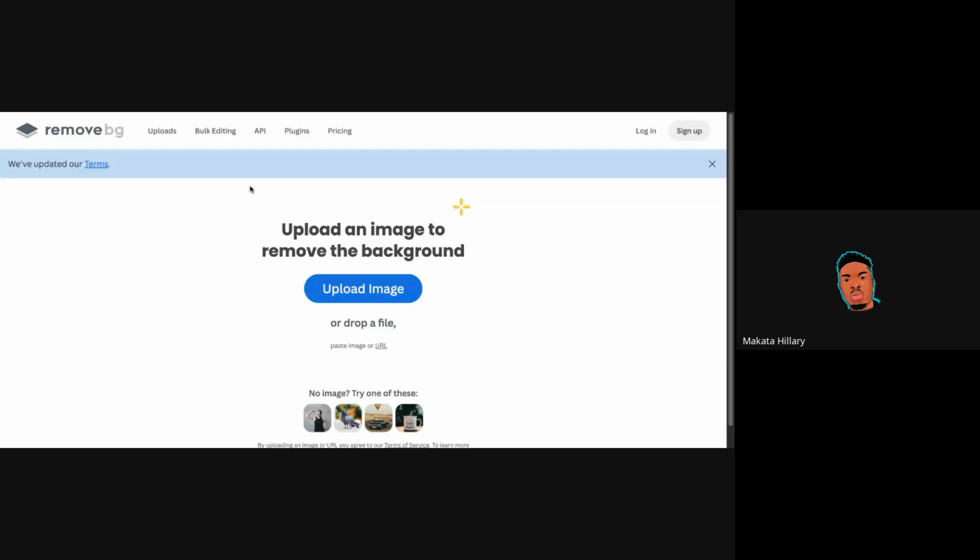Let me just download the picture, then I will show you so you guys understand. They're going to remove everything, leaving only the main element you want. So let me download the picture of a lady so that I can show you how this works.